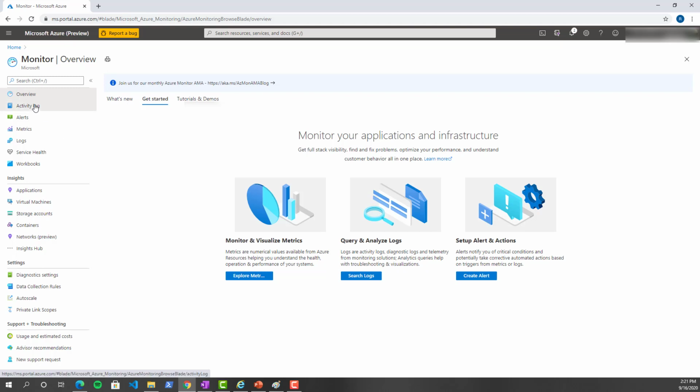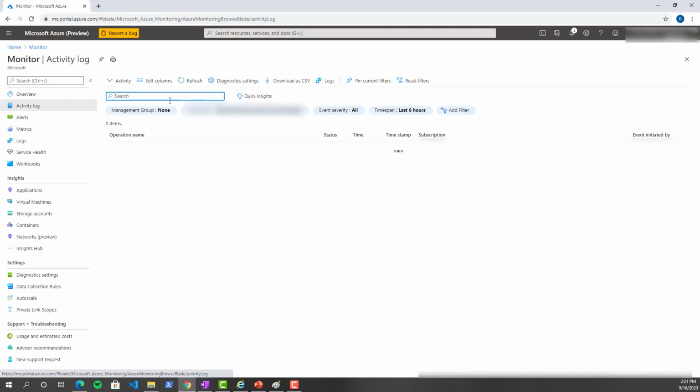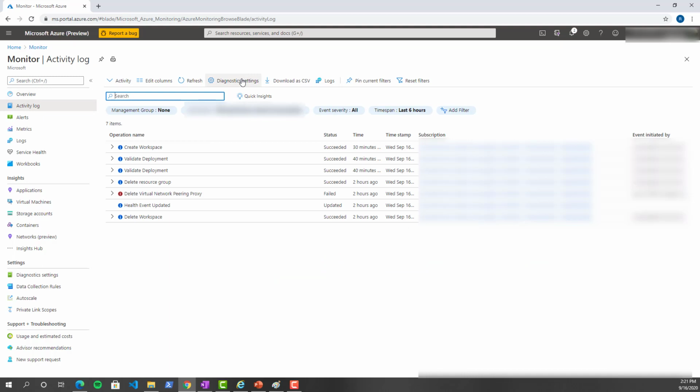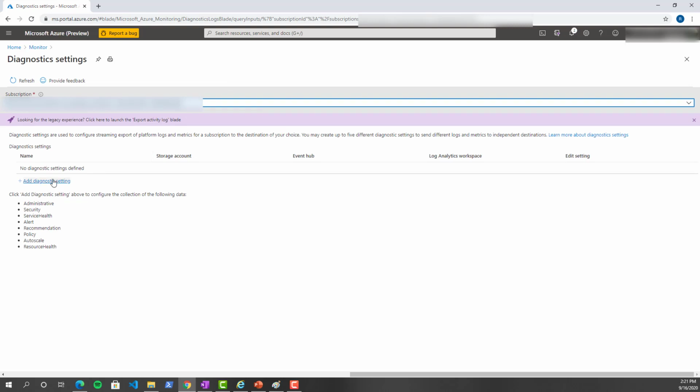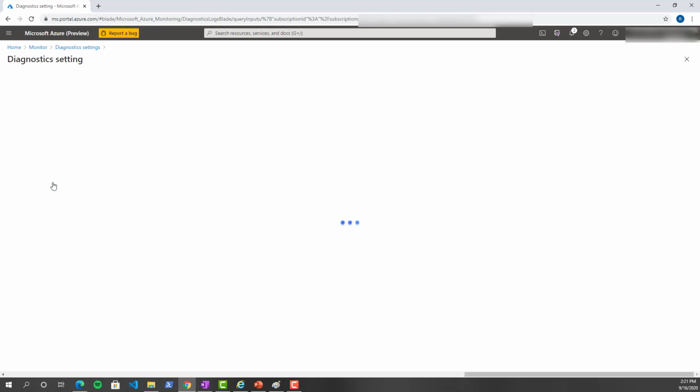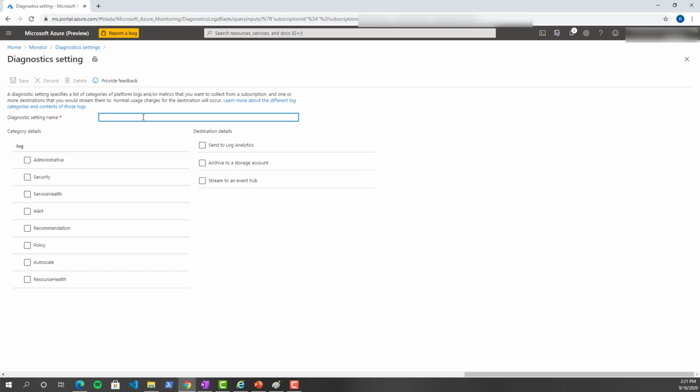So from Azure Monitor, I'm going to click Activity Log. And notice I have this diagnostic setting available. I'm going to go ahead and click on it. And I'm going to create a new diagnostic setting. I'll just call it Russ Max Activity. That's going to be the name of my diagnostic setting.